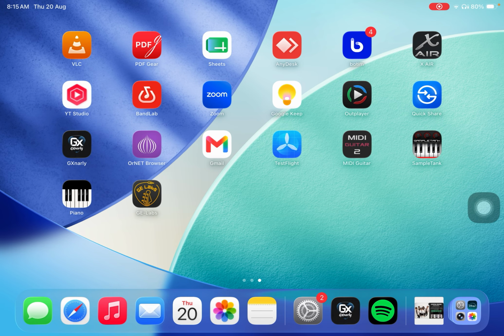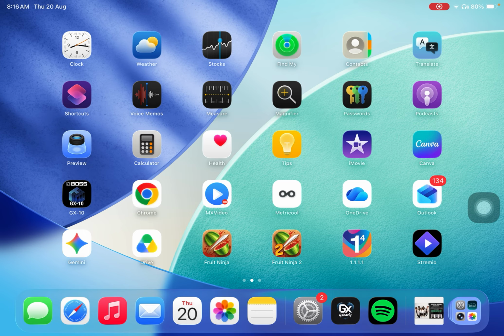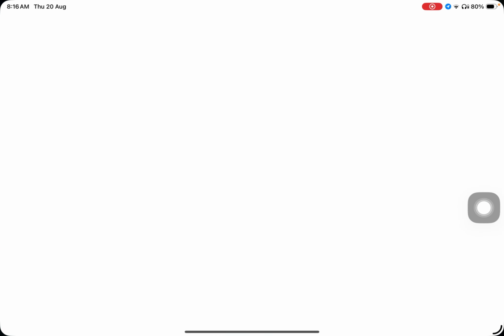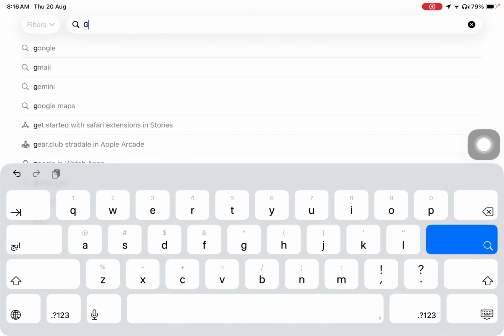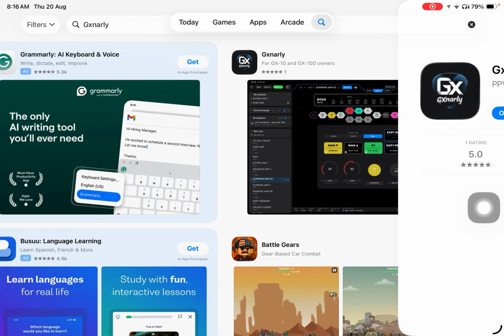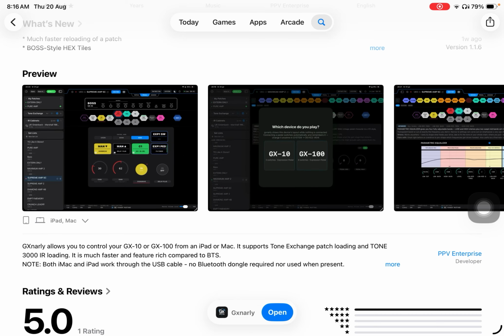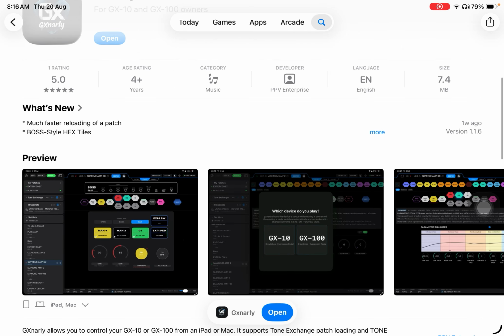This is all about the GX Gnarly application. So we will be doing a full in-depth system navigation for this application. Again, this is a third-party app, and if you want to check out everything on this application, you just need to search GX Gnarly. It's all about the third-party application.